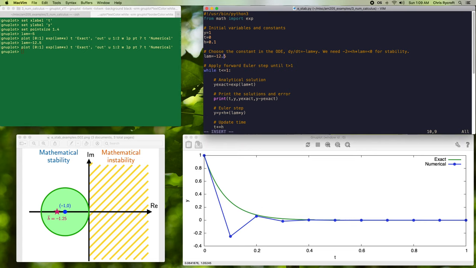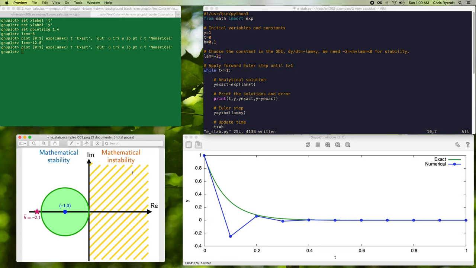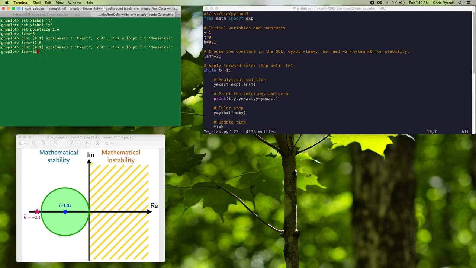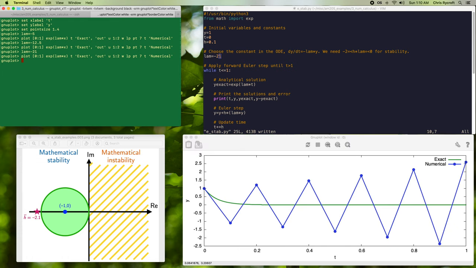So finally, let's look at the case of lambda equal minus 21. And for this case, we'll have that h bar is equal to minus 2.1, and we are now slightly outside of the numerical stability region. So let's now run our program again. And we'll now update the value of lambda within GNUplot, and we'll plot our results. And so here, we now indeed see that our numerical solution has gone unstable.